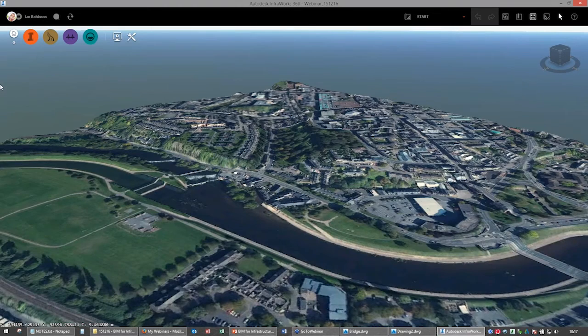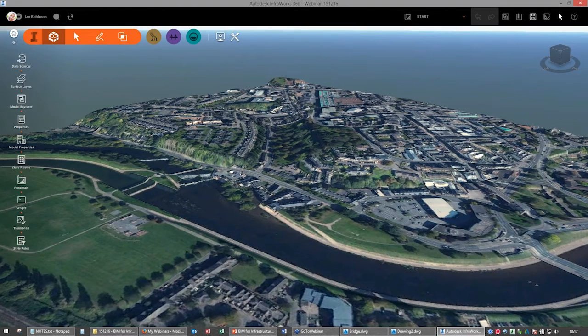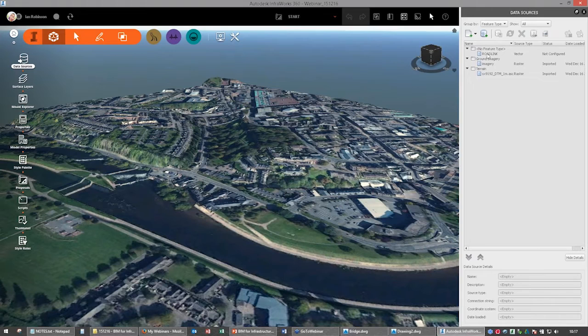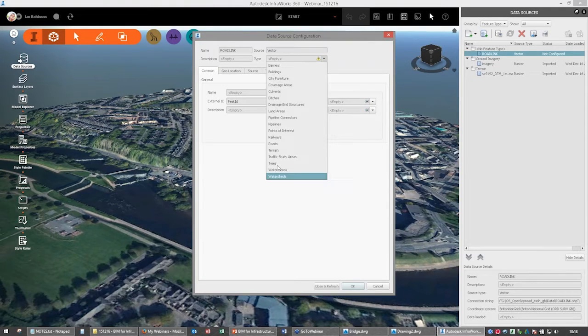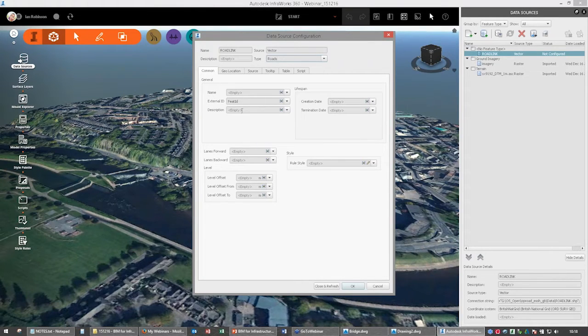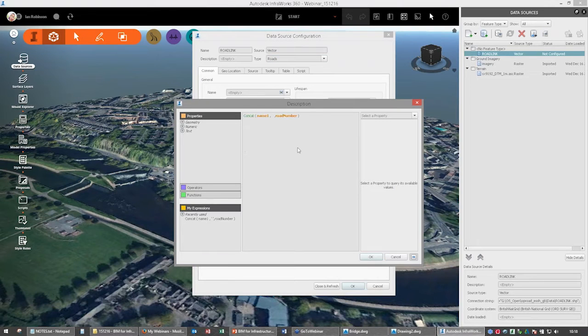There it is. And I'll go in and I'll have a look at my data sources, and there's my road link, which is not configured. So you just double click it and we're back to where we were. So even when you cock it up, it doesn't matter. I'll just paste that in, hit OK.